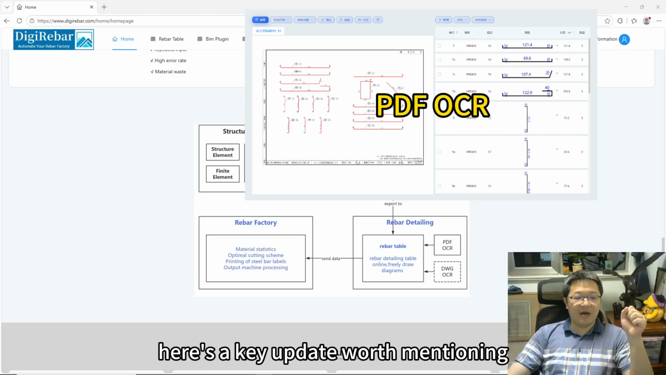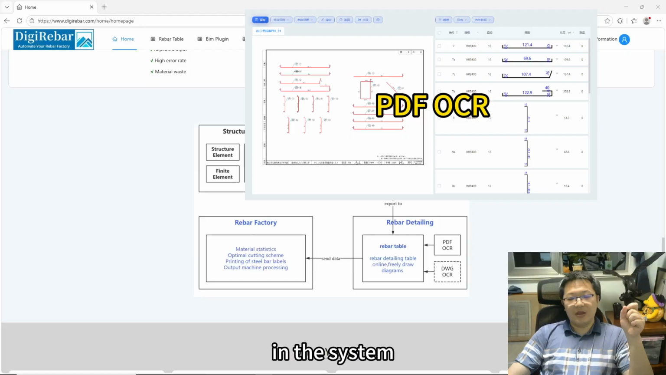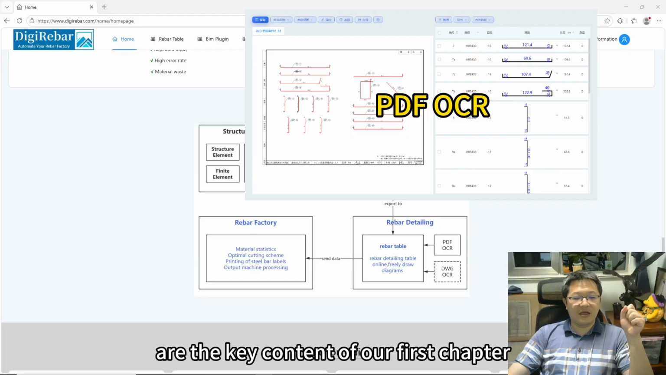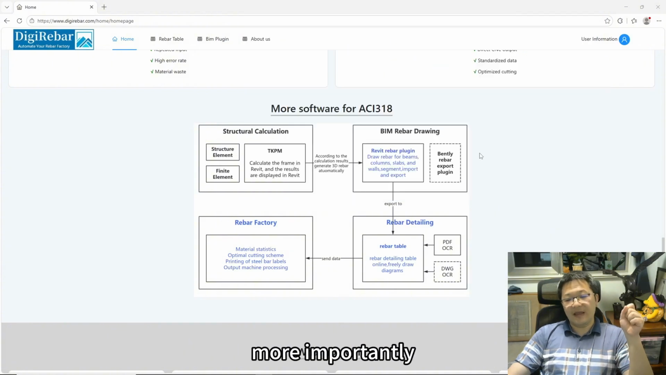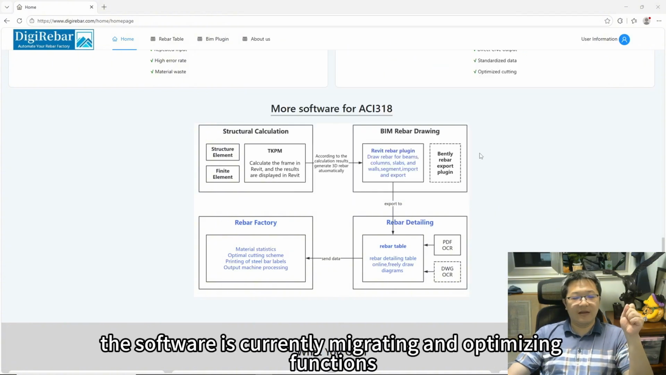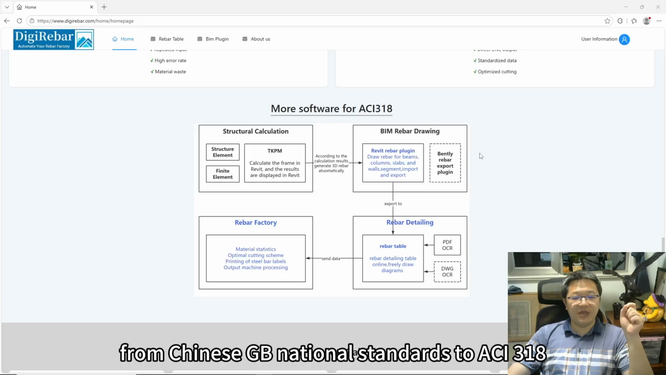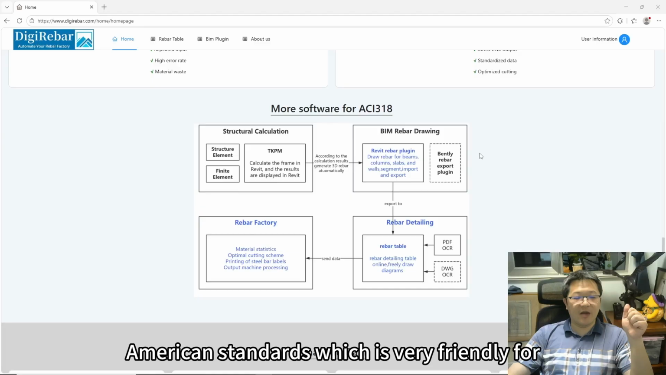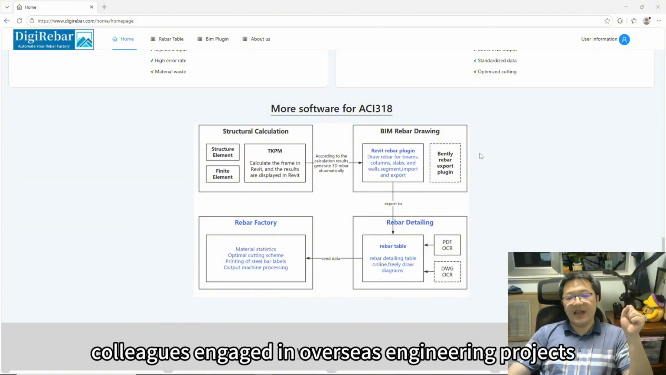Here's a key update worth mentioning in the system. More importantly, the software is currently migrating and optimizing functions from Chinese GB national standards to ACI 318 American standards, which is very friendly for colleagues engaged in overseas engineering projects.